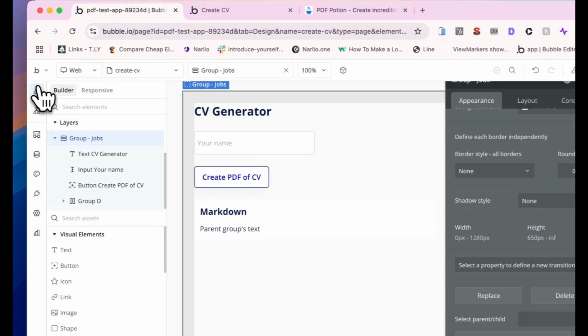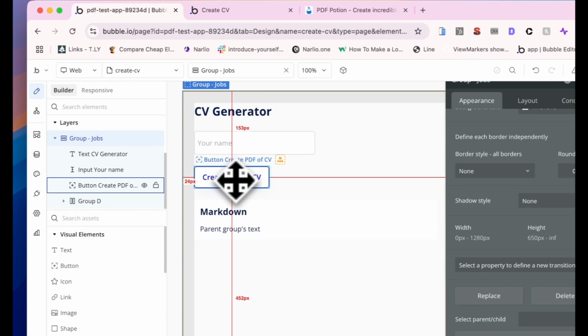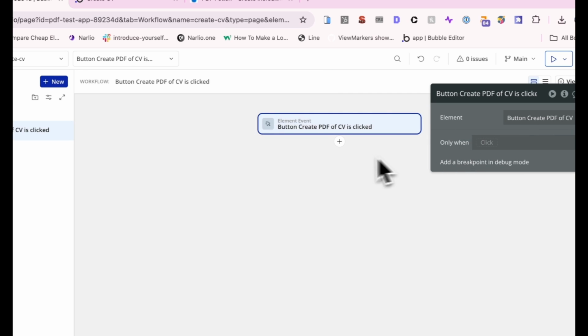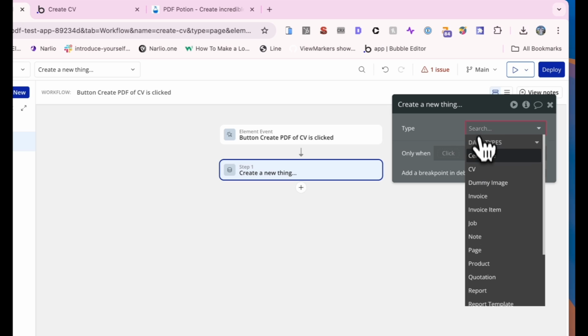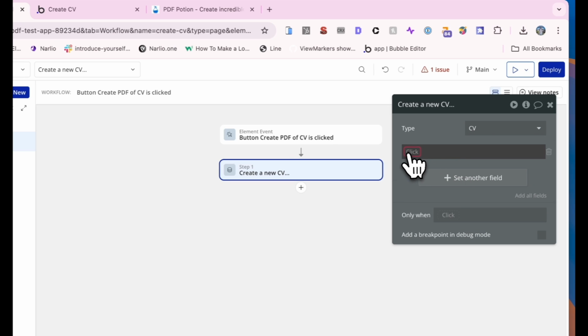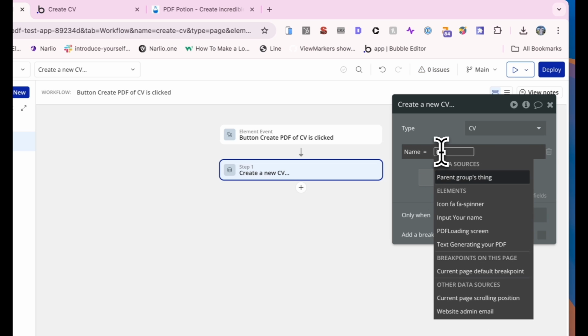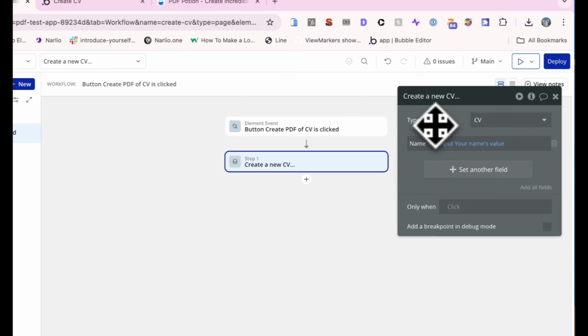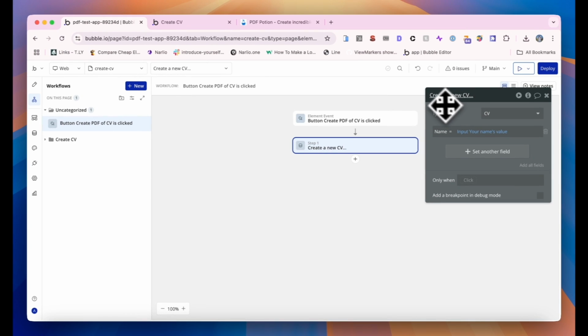So what we're going to do is build out a workflow that is triggered when we click on this button. The first thing we're going to do is create a new thing. The thing is going to be a CV. And for now, we're only going to set one field on it, which is the name, which is going to be equal to input your name's value, which is this here. We're then going to send this name along with a prompt to OpenAI.